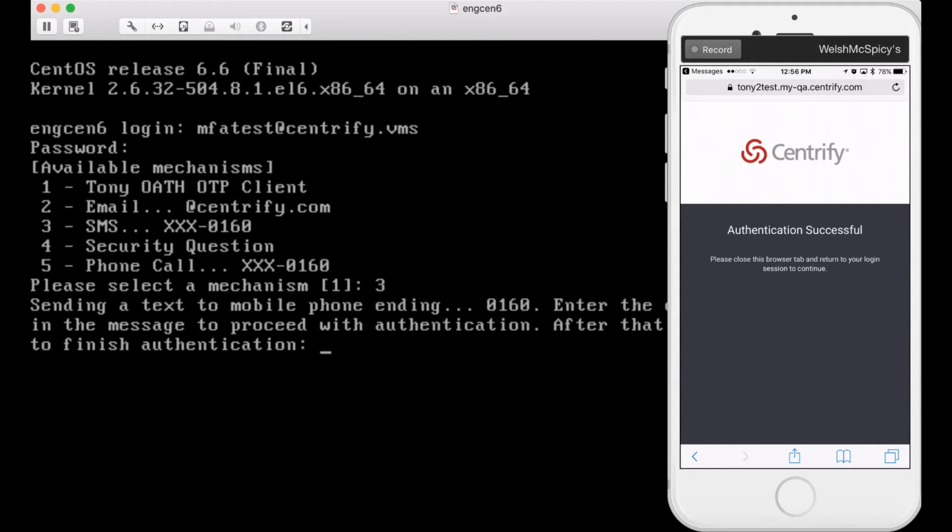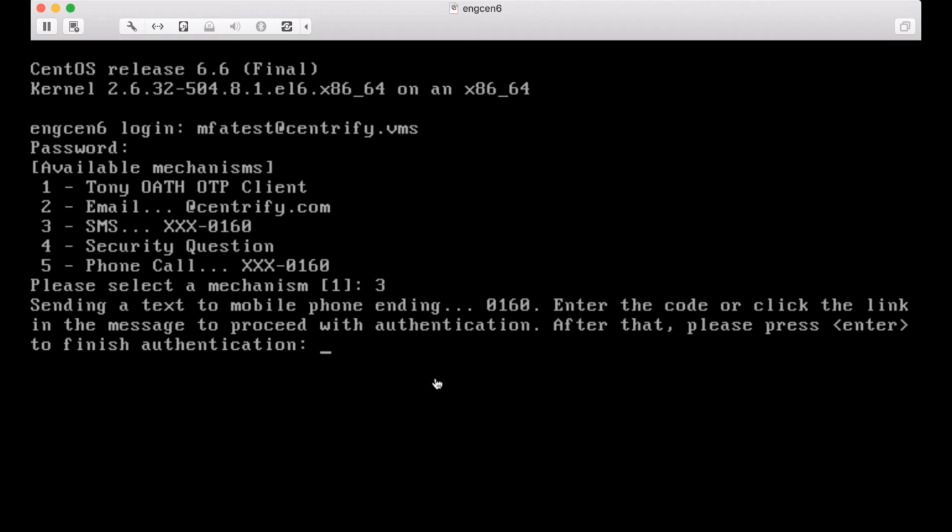Let me now just get rid of the phone, and I'll hit return to complete. And I should be logged in. And there we have successful login using a second factor of authentication.